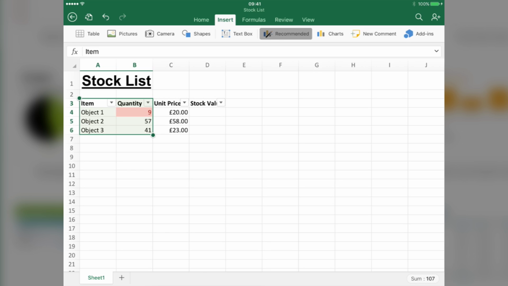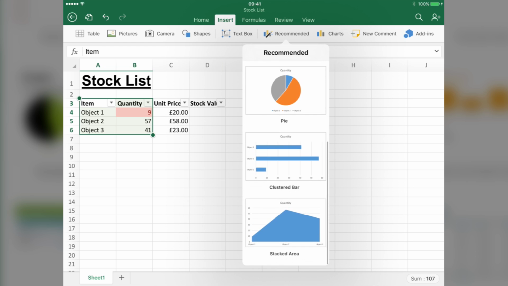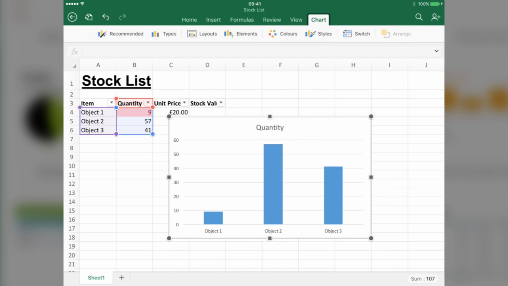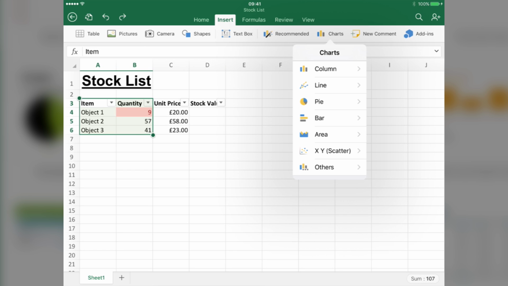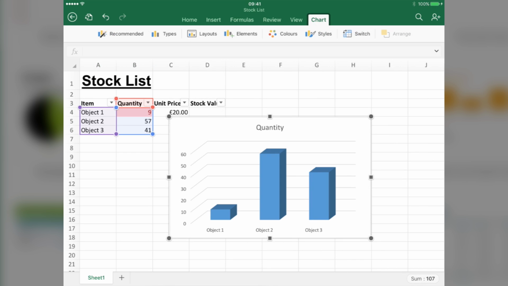If I tap the Recommended button, Excel will give me a few charts it recommends based on the data I have in my spreadsheet. Tapping on one of these recommendations brings up the chart. Simple. Alternatively, I may wish to choose one of my own. For this, I choose the Charts button, select the category of chart, then make my selection.